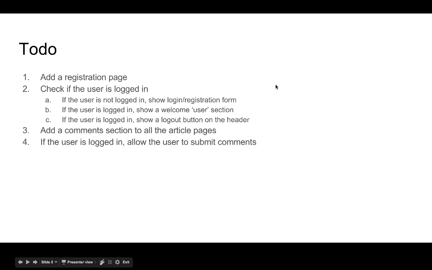So now let's put together all the knowledge that we've gained so far and create a registration experience. We should check if the user is logged in and we should use that to show if there's a registration form, then to show a logout button. We can then add a comment section to all the article pages, and if the user is logged in, then we should allow the user to submit comments. But even if the user is not logged in, we should be able to see all the comments. You should try to do this exercise by yourself to really seal your knowledge about how APIs work, how sessions work, how login works, how the database works, how front-end JavaScript works, and how back-end JavaScript works.